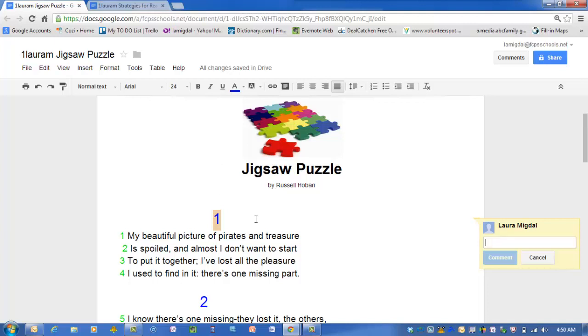My beautiful picture of pirates and treasure is spoiled, and almost I don't want to start to put it together. I've lost all the pleasure I used to find in it. There's one missing part.